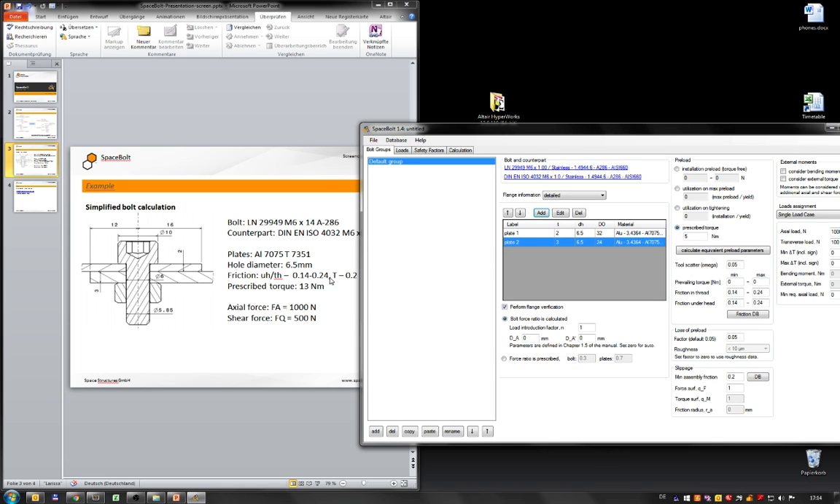Preload depends mainly on the friction coefficients. Here I use the default values, however, the actual spread and the value of the preload would really depend on the minimum and maximum friction coefficients. The prescribed torque here is 13. We can quickly check what the utilization factor is. Okay, and what would 10 be? We have only 60%. Okay, 13 sounds like a good one.